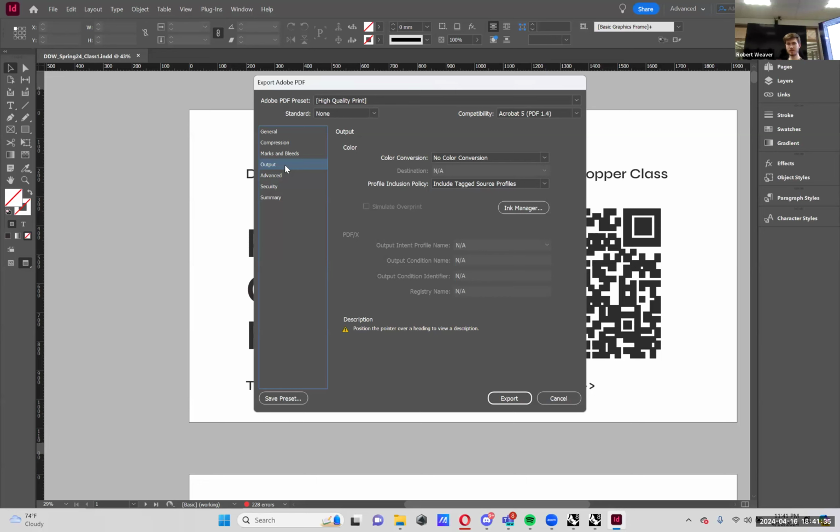Has anyone told you about exporting with color conversion in InDesign? Good. Because when I was in second year, I was like, why is nothing pure black? That's the most annoying thing ever.